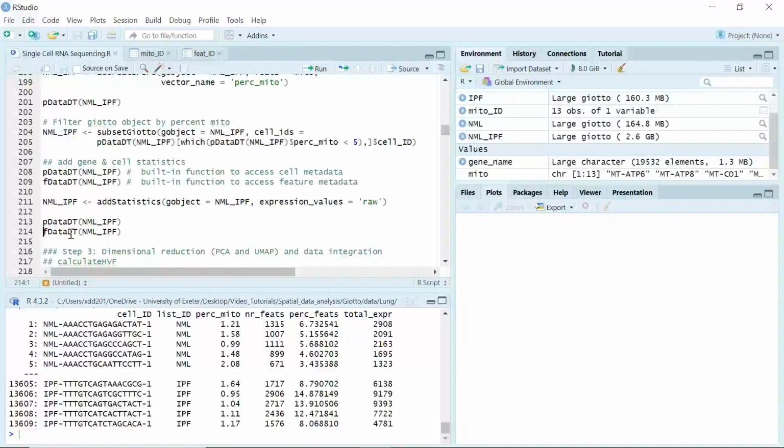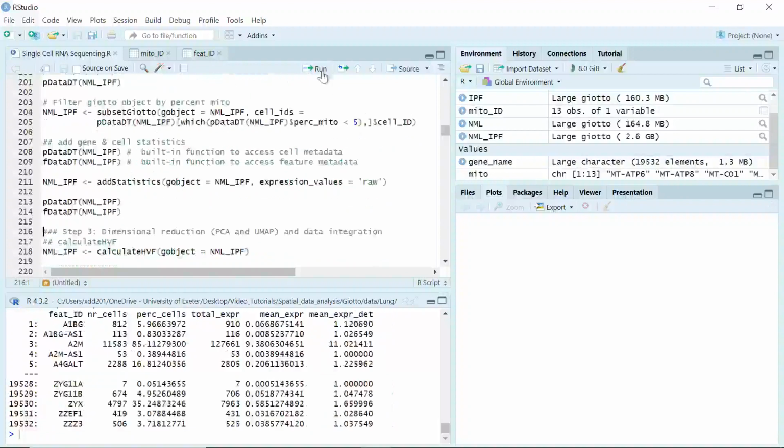And we can have a look at the feature data again. You can see we added 5 more columns in. You can see in this column, we have the information about the total cells that express this gene, and the percentage of cells against the total cells, and the total expression, mean expression, and the detected mean expression for each gene. So we finished the second step to pre-process the dataset.